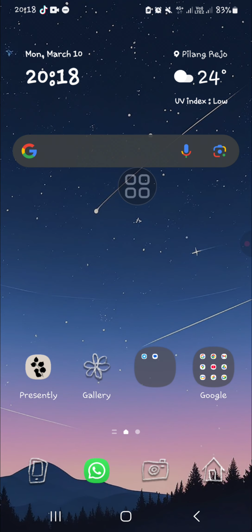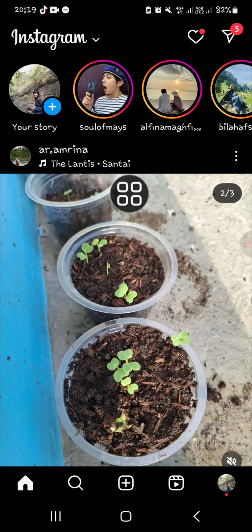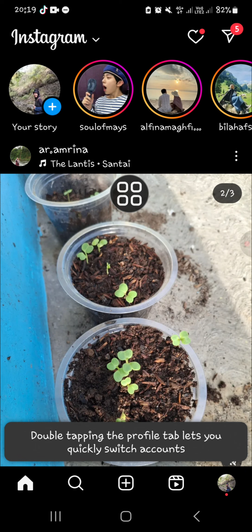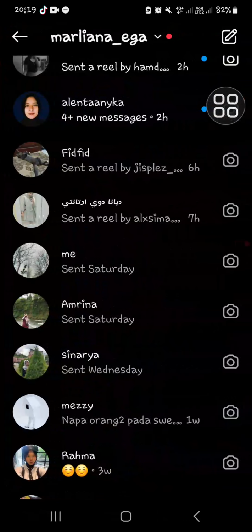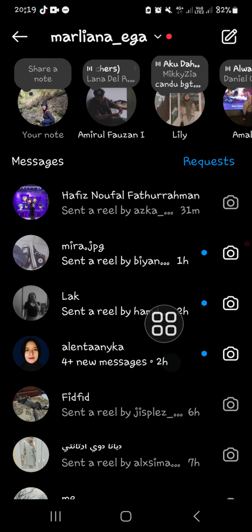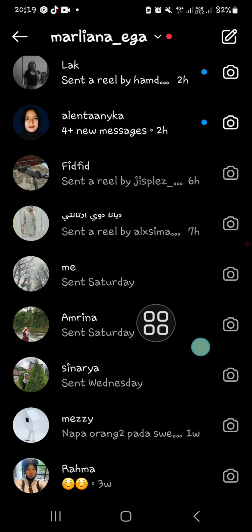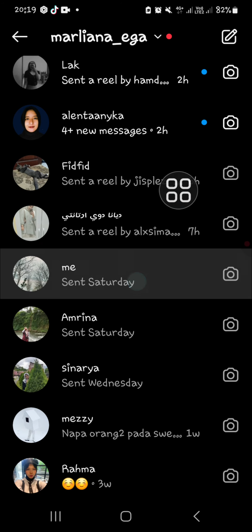Here I have opened my mobile phone and then I'm going to open up the Instagram application. I'm going to go to Instagram and immediately open up the Instagram DM or direct messages. You just click on this icon to open up the direct messages, and then you're going to choose the friend you want to send a message to. For example, I'm going to choose this one.